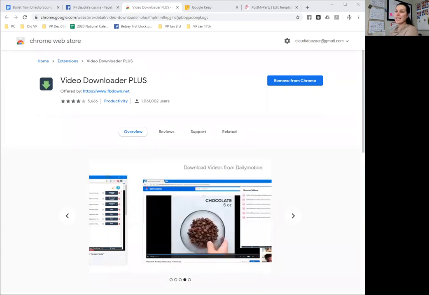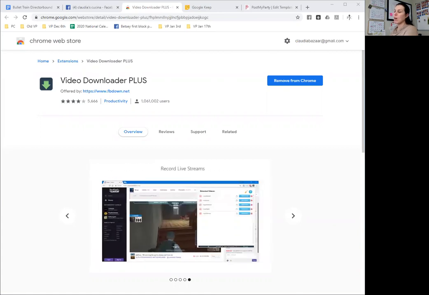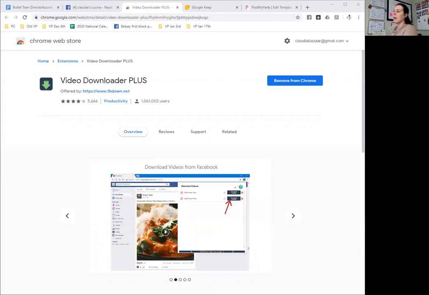Wanted to give you a tech tip about using a Chrome extension to be able to download any videos that are right on Facebook. So maybe you went Facebook Live and you wanted to download that video, or maybe you see a video that Pampered Chef posts or your team posts that you want to share with your team. You have an easy way to download that right on Facebook.